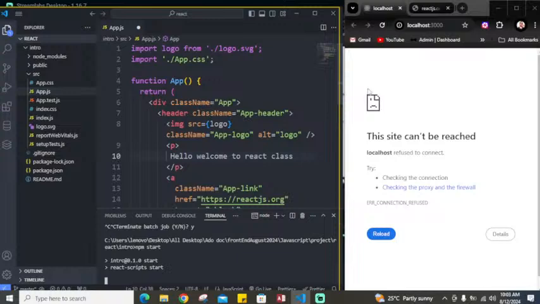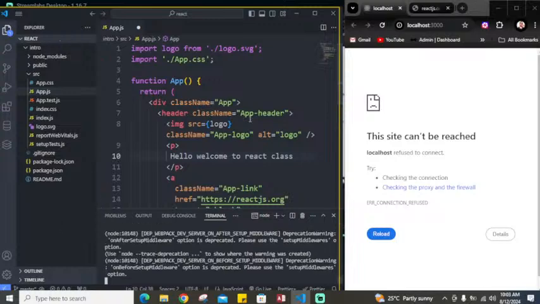So please, you guys can go to your app.js and change something like that. I think it's coming up now. Change this to "Hello, welcome to React class." Then you stop your React, then you start it again.